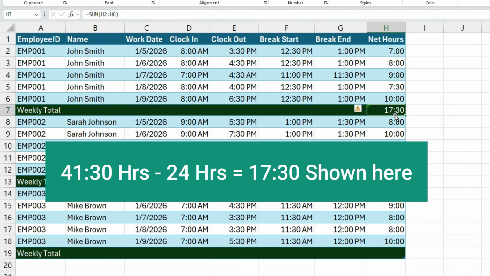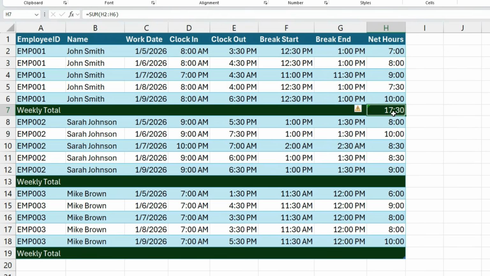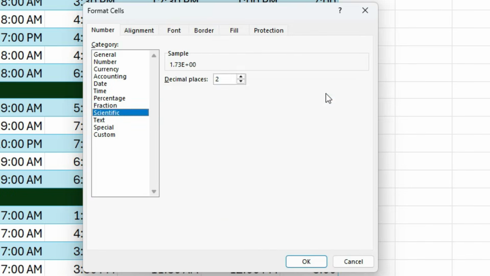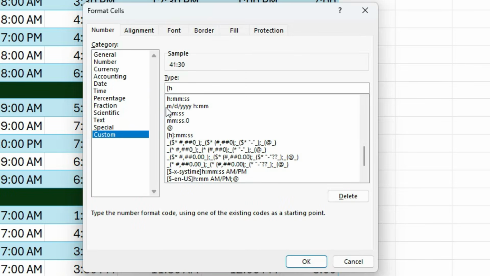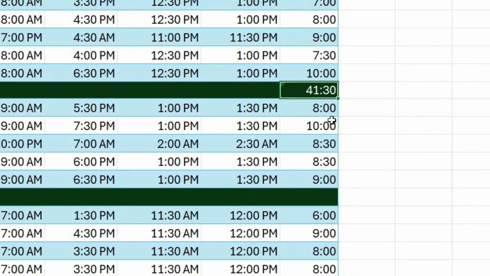To fix this, select your total cell, press Ctrl 1, go to Custom, square bracket, small h, closing square bracket, :mm. Those brackets tell Excel to keep counting past 24 hours instead of starting over. Now your weekly total is correct. However, if you are in decimal format, you do not face this problem.